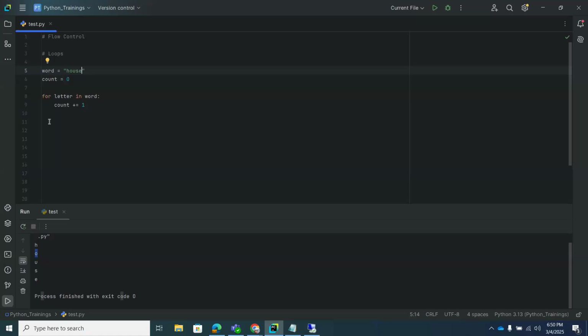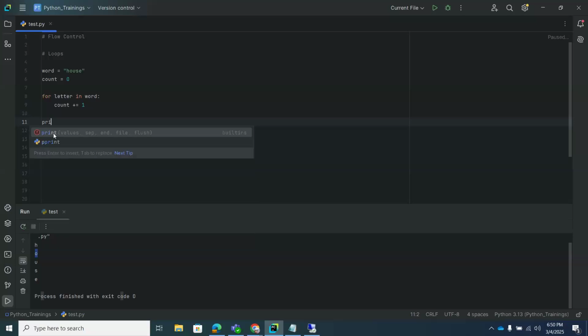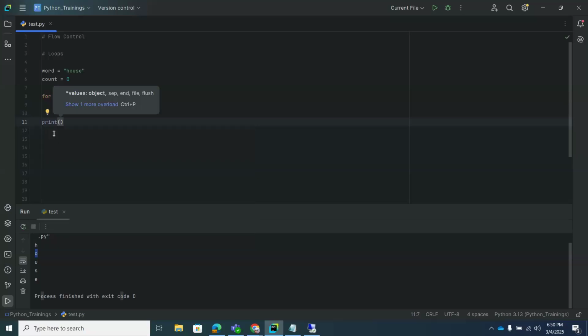Correct? So now if I write something out of this indentation, that means I am out of the loop. Whatever I am writing in this indentation will be inside the loop. If I come out of the indentation, it is outside the loop. After the loop is completed, what I wanted to print is the value of count.